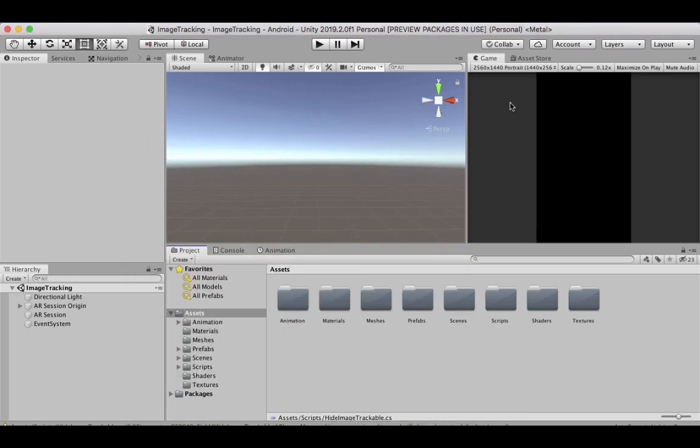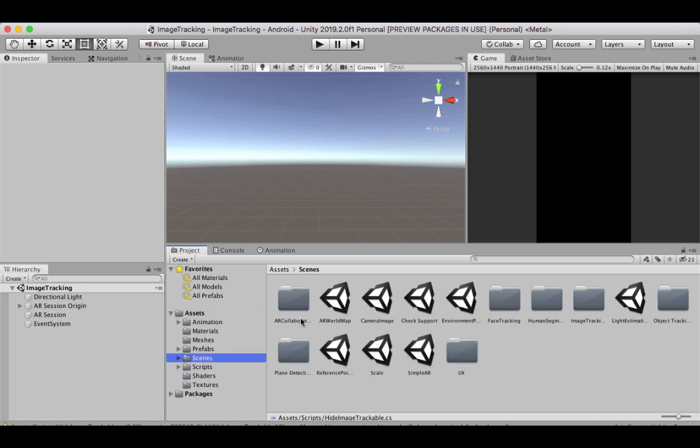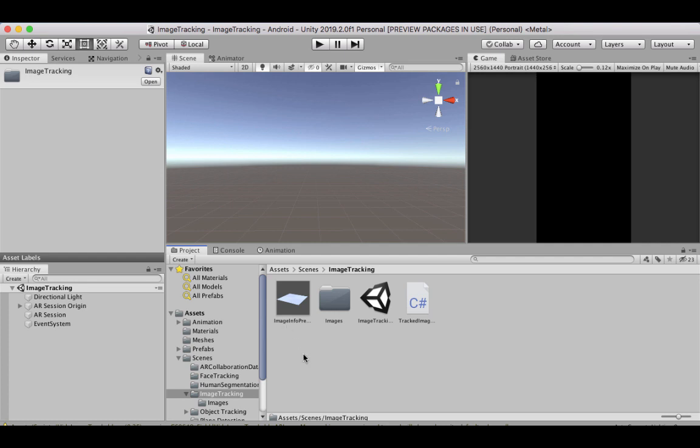Okay, so I've got the standard ARFoundation, the latest pull from GitHub, and I'm working with that project. You can look back at my previous video of how to get that. I'm just opening up the standard default image tracking scene that comes with that, and I'm going to fix this entire thing by just changing 3 lines of code.